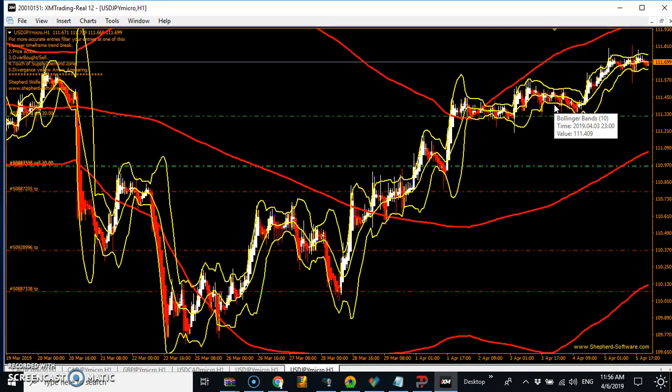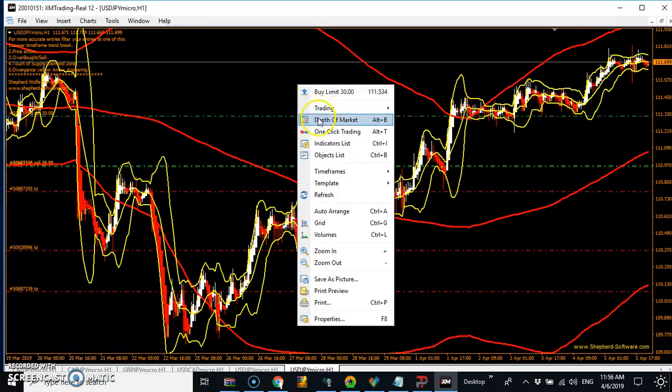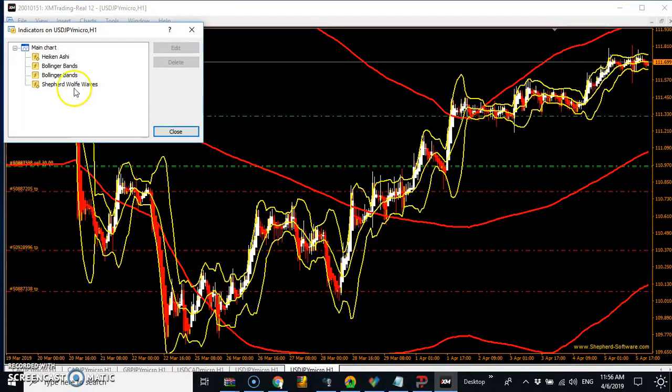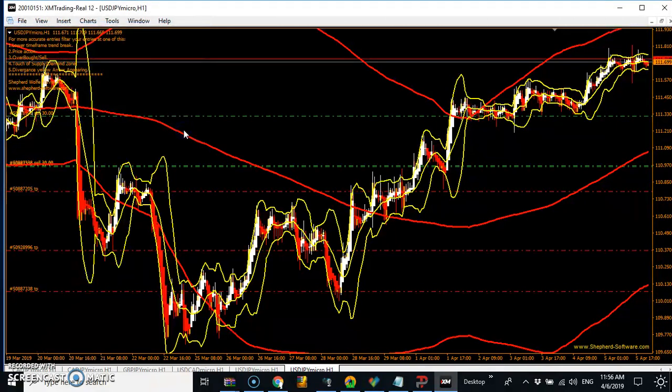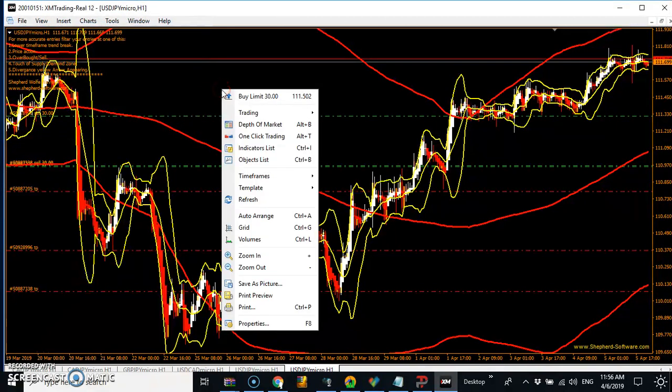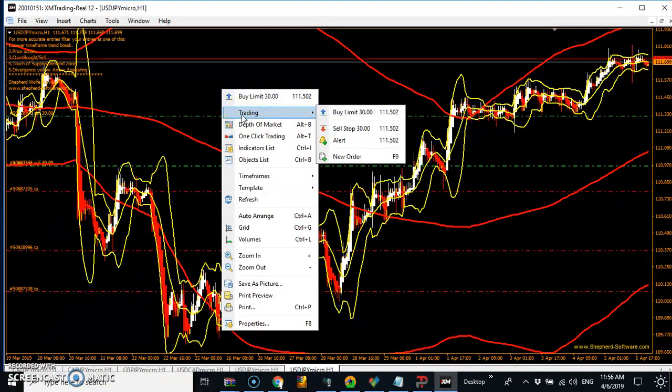What is this? Do I have my Gatly? Is this my Gatly that I put on this thing, or what? Indicator list. No, not Shepherd. Delete Shepherd. Not Shepherd, man. I'm talking about my Gatly indicator list.